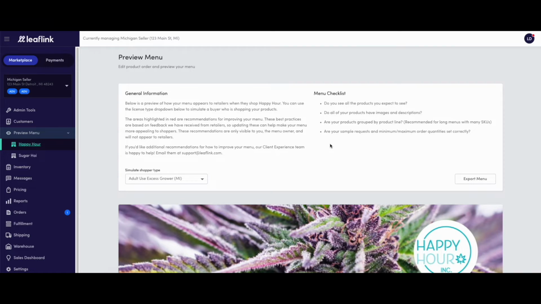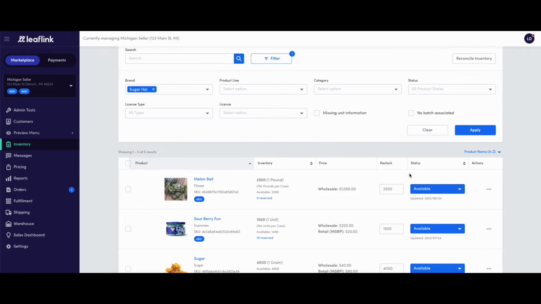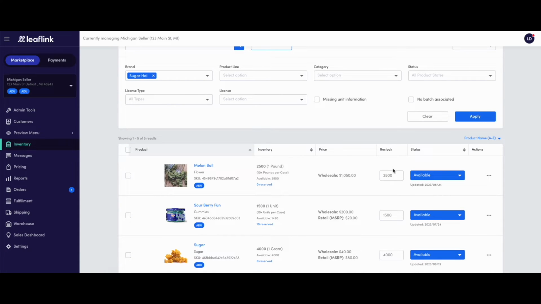If managing your inventory on LeafLink, it's important to keep your inventory quantity up to date. To restock your inventory, click Inventory in the LeafLink navigation panel. Then follow these steps. Identify the product that needs to be updated. In the restock box, enter the total inventory count you'd like to set for the product. Once entered, that will update the inventory for those items on your menu.